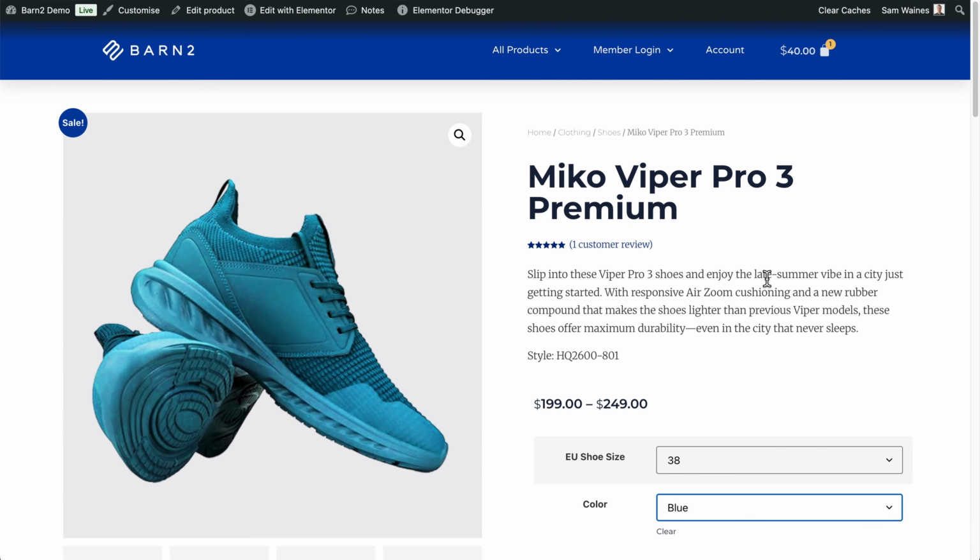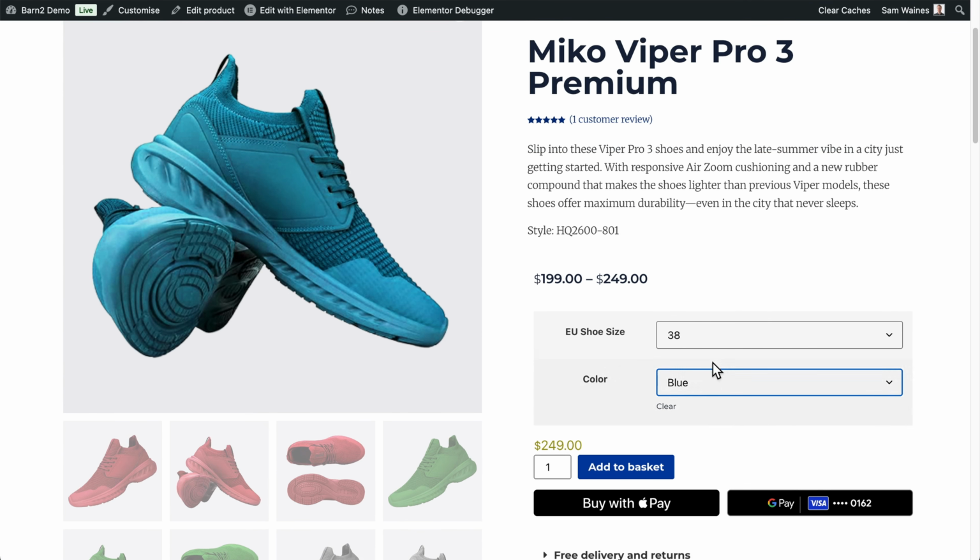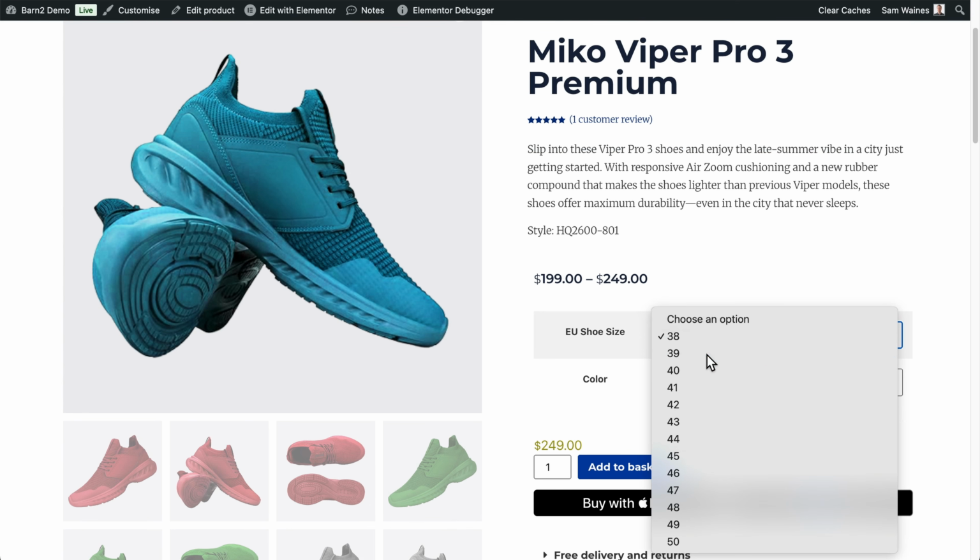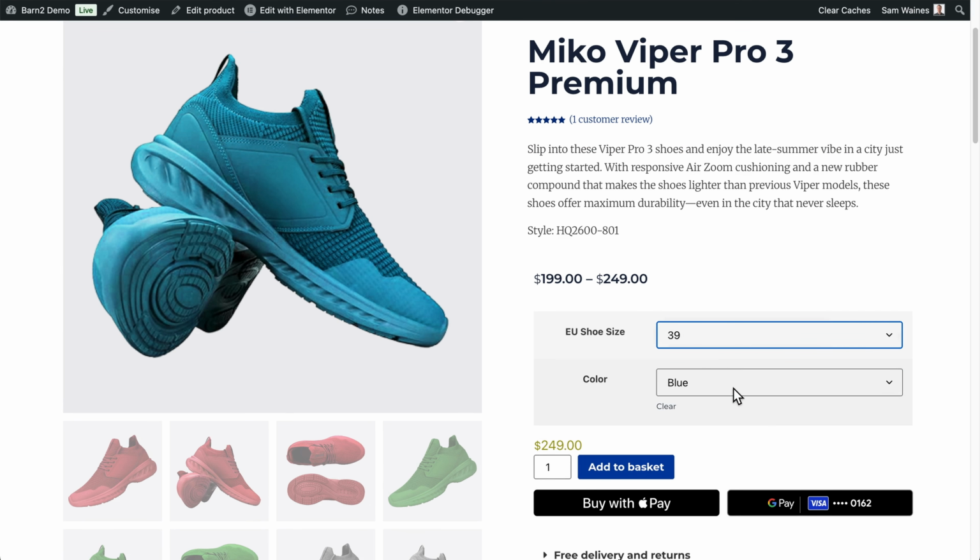Okay, so it's looking good, but this in particular, this section where we add the options, it's definitely very clunky and it's not ideal in terms of modern shopping. So in this next section, I want to show you 2 ways that you can solve this using plugins from Barn2.